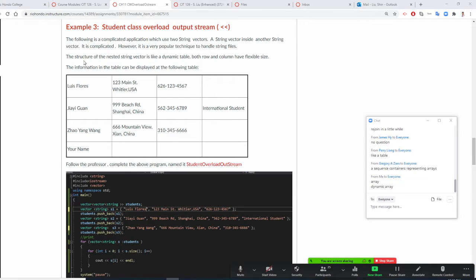So when you do a vector, the structure of a nested string vector is like a dynamic table, and you have rows and columns. Both are flexible. You can grow the row, you can grow the column. Do you understand? So vector string is important now.